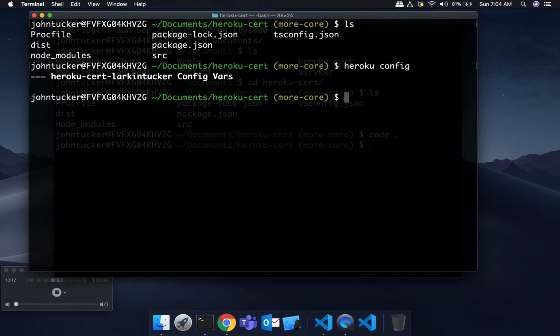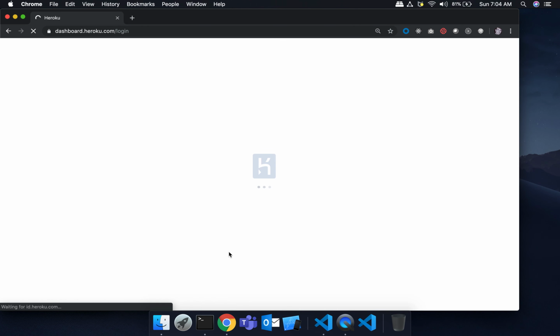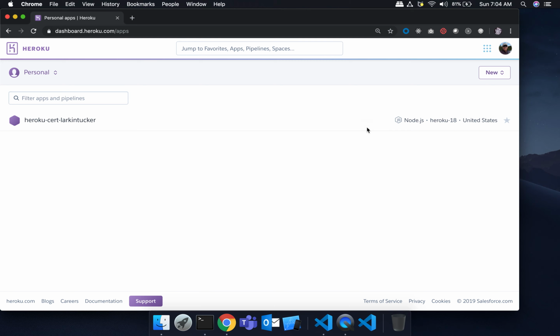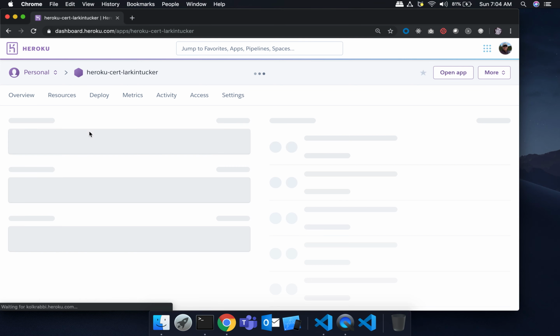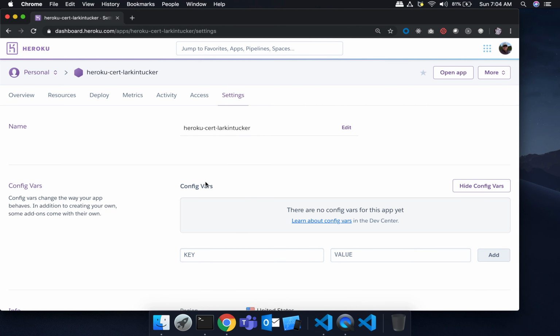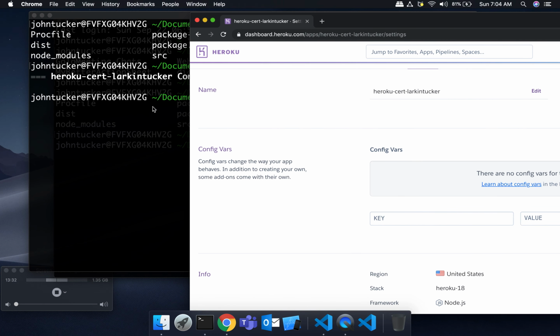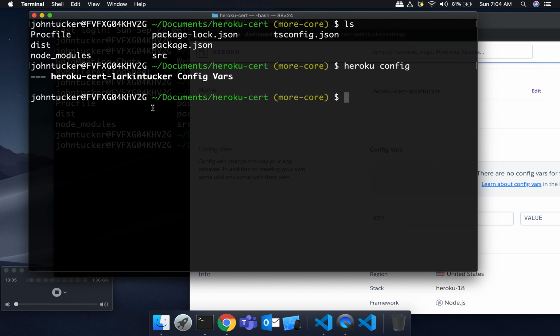I can either go to a GUI, which I will do real quick. If I go here, under settings there is reveal config variables. This is where you can go in and type in key value pairs. That's one way of setting it. Or you can do it from here. You can type in heroku config:set DEVELOPMENT=true.